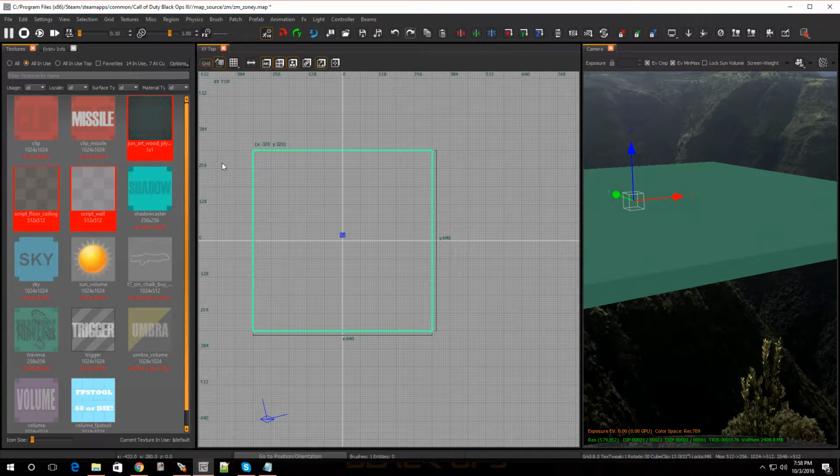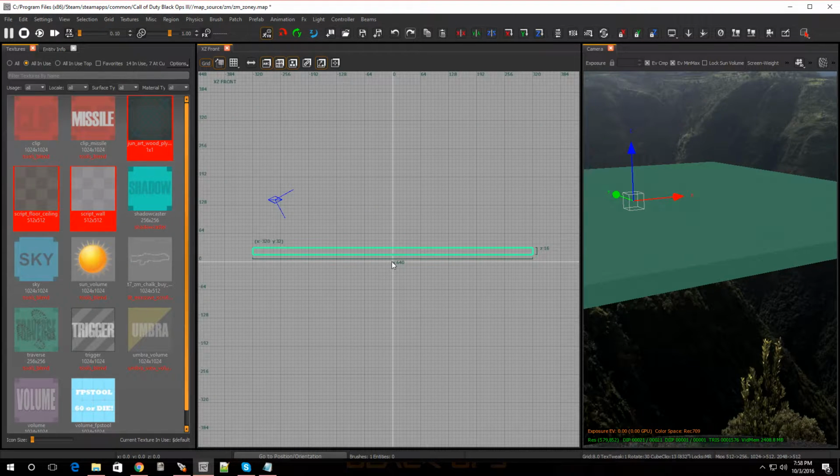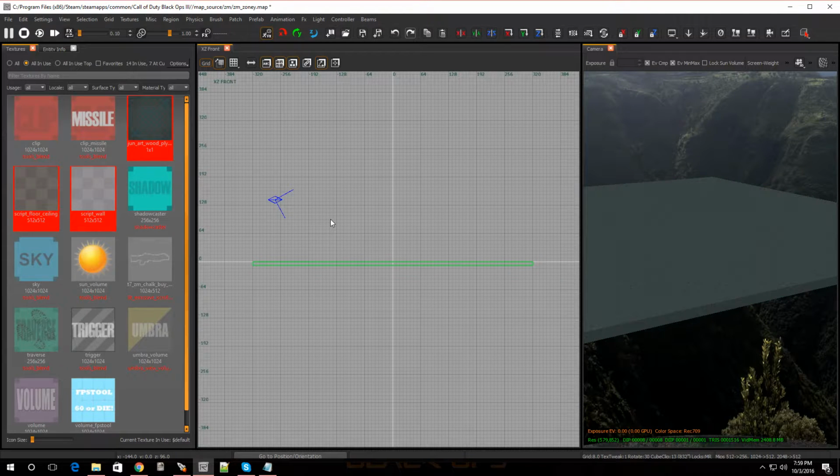All right, so now that we got that set, hold Control and press Tab so we can change the view. And we're going to put the line, well, at least the floor, right under the white line, because that's going to show us where our start floor is. That way we don't get lost. All right, so hit Escape.